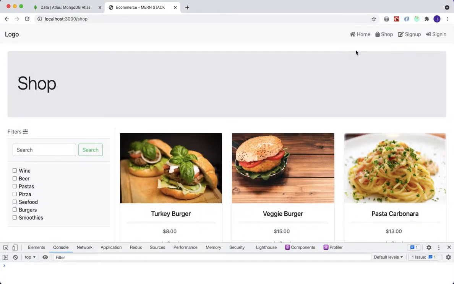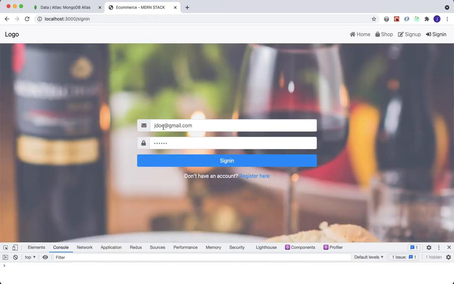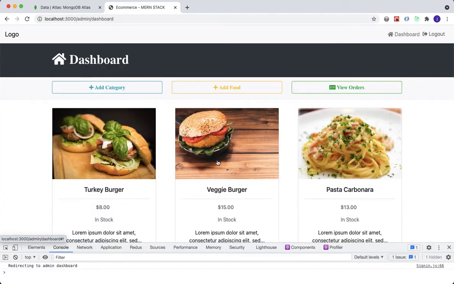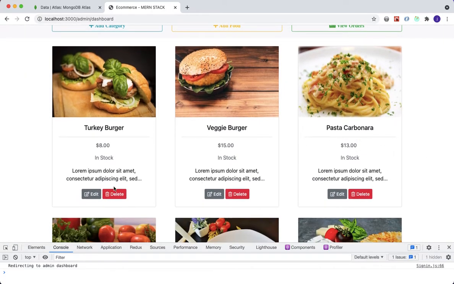So I'm going to sign in as admin. I have Jane Doe registered as the admin, so I'm going to sign in. And currently I'm in the admin dashboard. As you can see here, one of the buttons is edit.